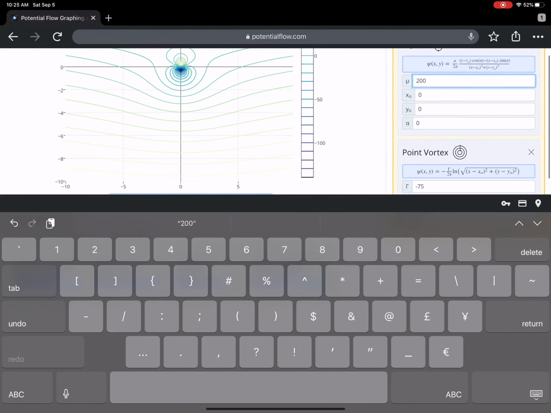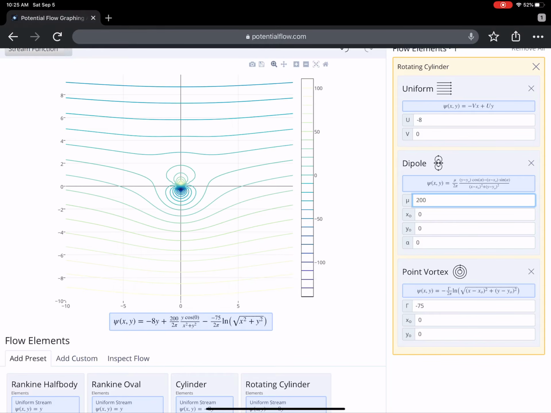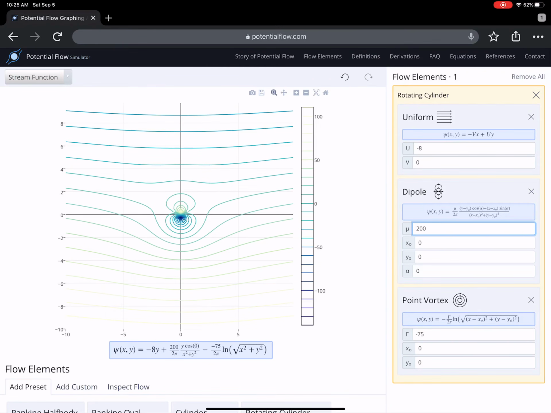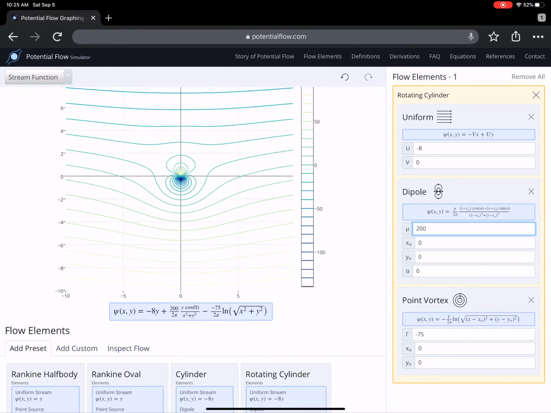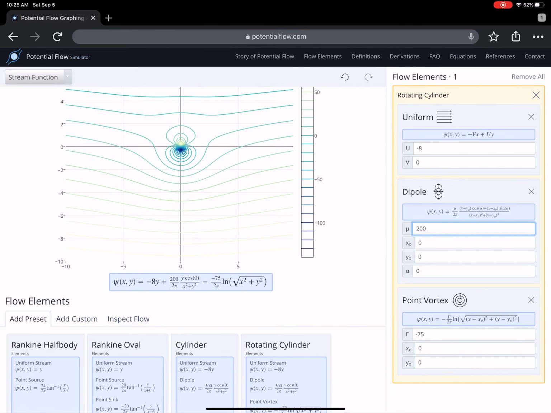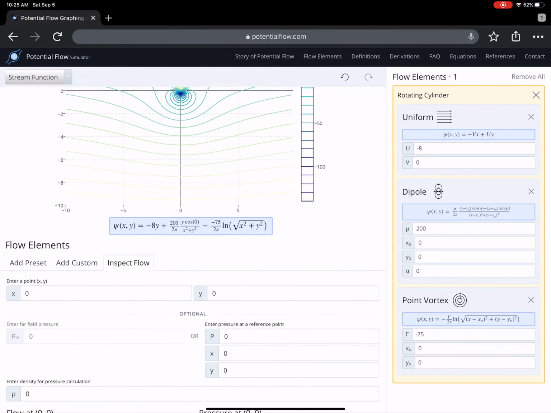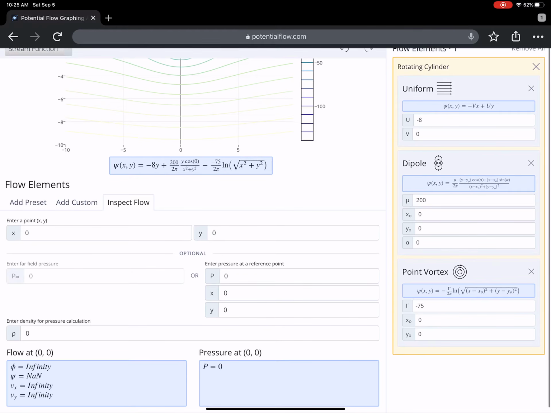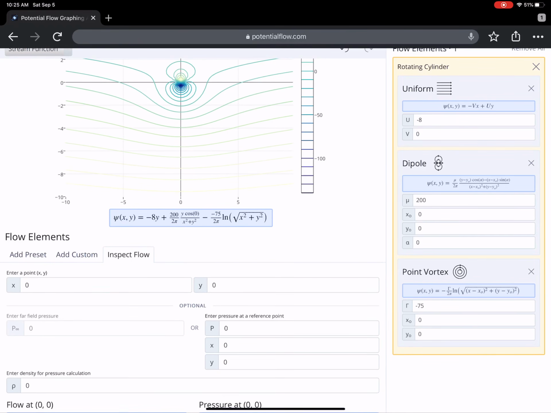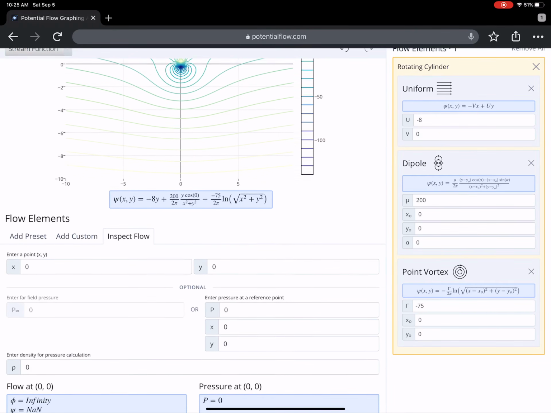Anyway, it's just a really slick little app to help you see how to add potential flow elements into this field and what each of these does. Now, a couple more things I want to point out. It's got an Inspect Flow tab down here. So you can enter a point and look at the pressure at that point. And right now it's got the point at 0, 0. So it's showing that the flow at 0, 0 has an infinite velocity. But you can walk around the flow and look at the pressure or different things in the flow.